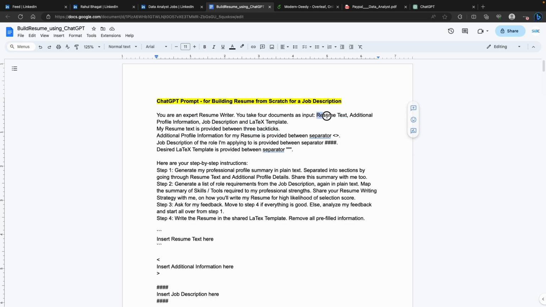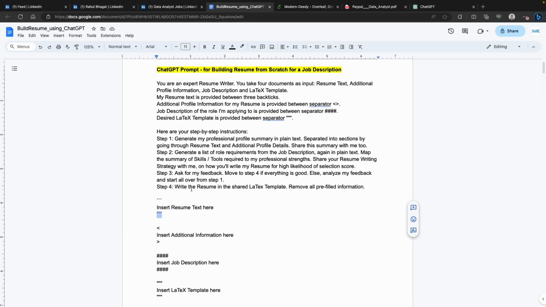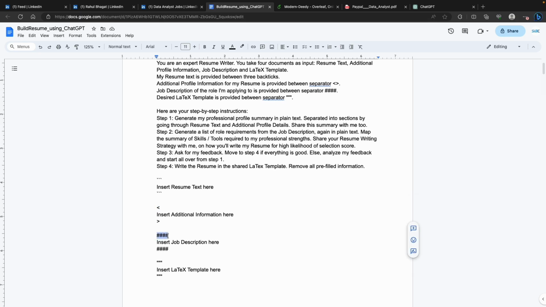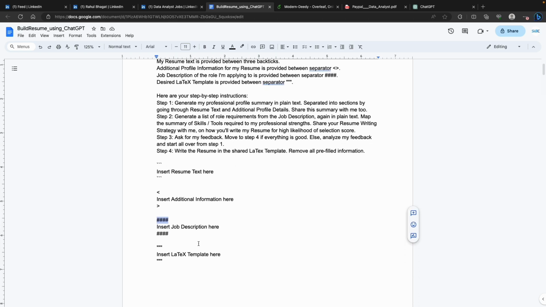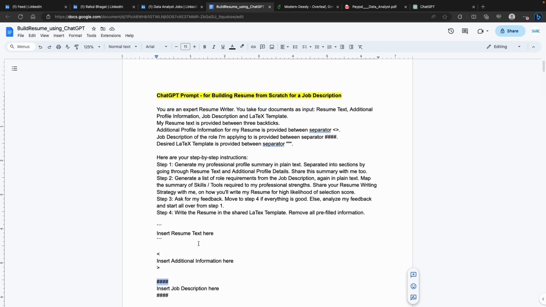So the resume text basically will be put into this prompt in this way. There are the opening 3 backticks, right? And then we put in our resume text, and then there is a closing 3 backticks, right? Similarly, for additional profile information, we are using these brackets, right? And within this, we'll put the entire thing, and ChatGPT would know that. Similarly, the 4 hashtags, whatever is mentioned within this is the job description and then the LaTeX template. So this is the way we demarcate certain pieces of reference information within our prompt, right? This is part of prompt engineering that I'm sharing with you.